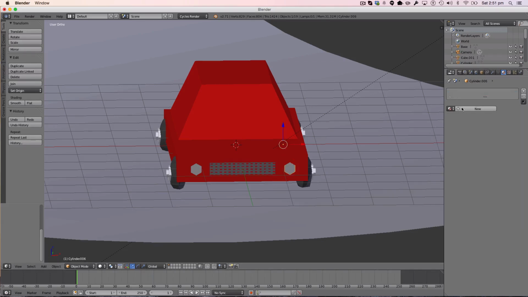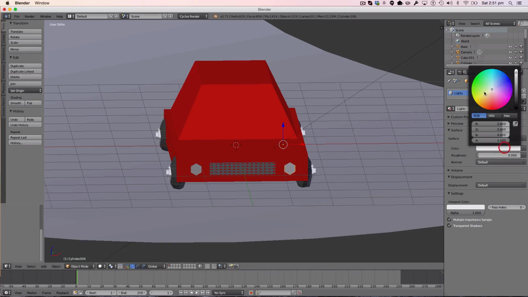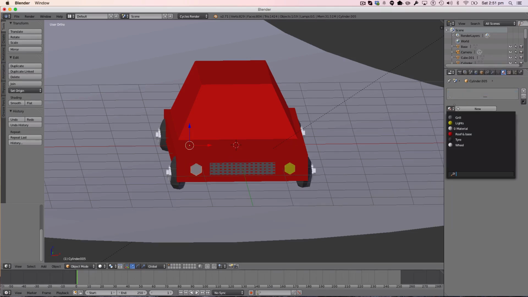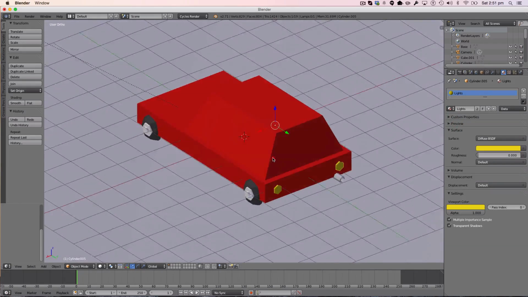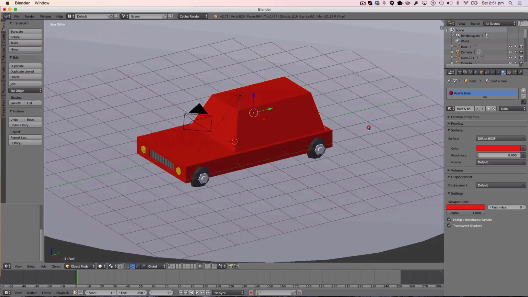And now for the lights. Lights. And select a yellow. And another yellow for our lights. And the last thing is our exhaust, and we're going to give this a grille color. Now, we want to add windows.